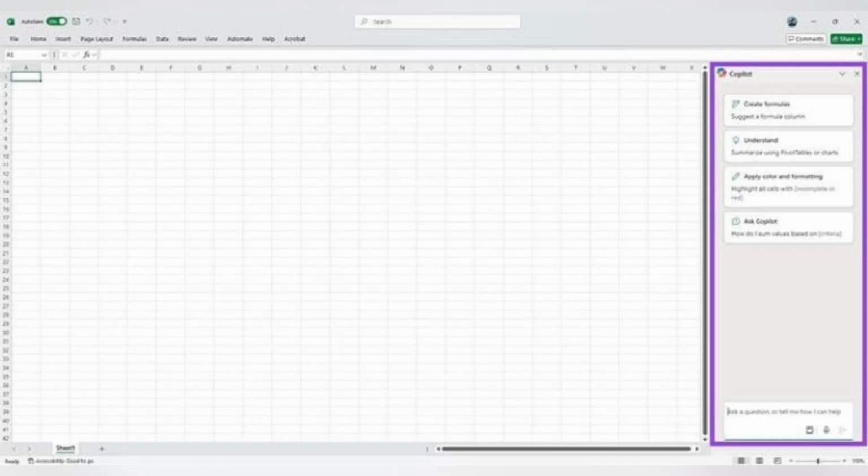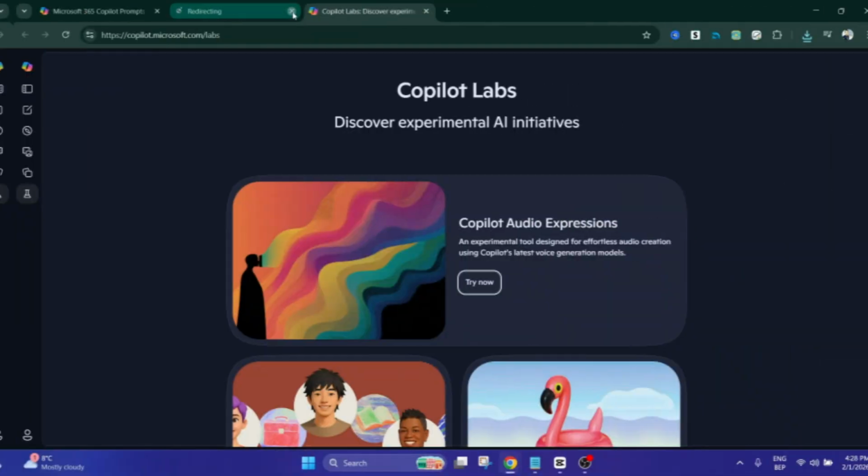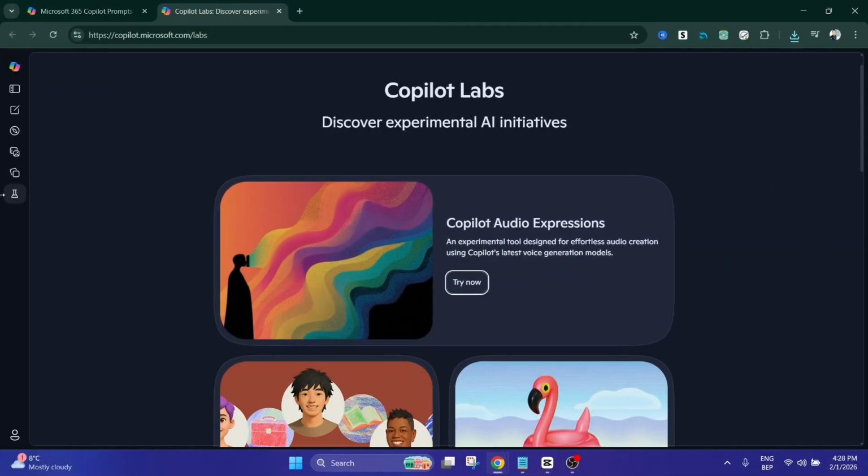Once you've successfully opened the chat panel, experiment with different commands. For example, you can ask Copilot to summarize data, generate charts, or create templates for reports. Copilot Pro is designed to save time and improve productivity, so spend a few minutes exploring its capabilities. That's how you enable Microsoft Copilot Pro in Excel and start using it to enhance your workflow.